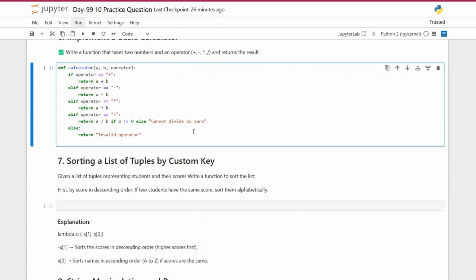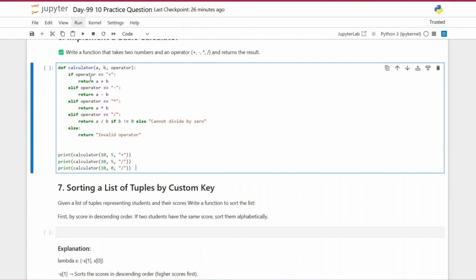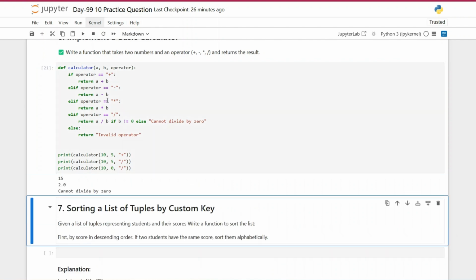So now let's call our function on a bunch of operations. When I run this, you see 10, 5, our operator is plus. So it will check, is the operator equal to plus? Then it runs this. If it's division, then it runs that. So when I run this, you see 10 divided by 5 is 2. And when we have 10, 0, cannot divide by 0.